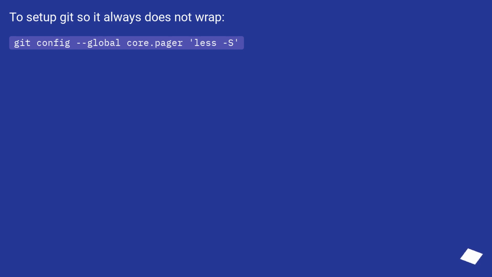To set up Git so it always does not wrap: git config --global core.pager less.